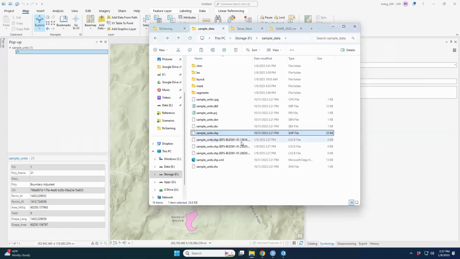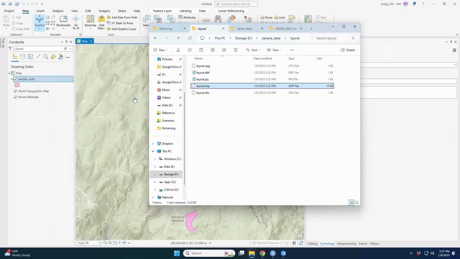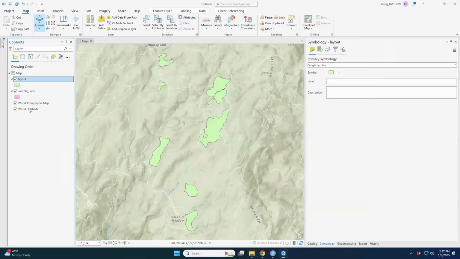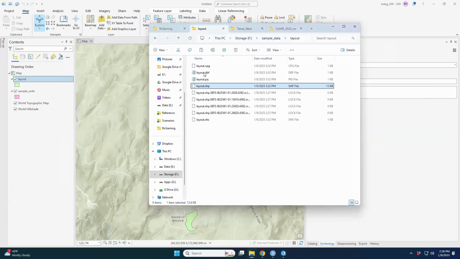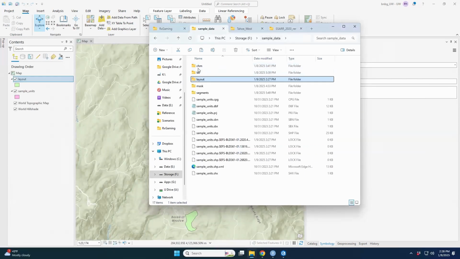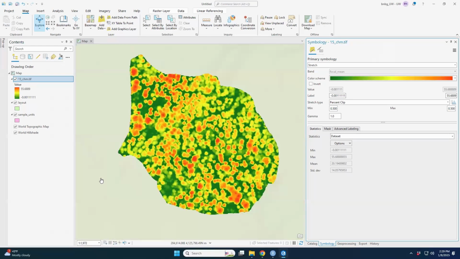And so if we look at the layout from the script that we processed, you'll see that the polygons are the same, but looking at the attribute table is much simpler. It's just a unique ID. And that poly name has been renamed to unique ID, which is what the RxGaming tool expects. Now we can look at, for example, a canopy height model for one of these treatment units. It will look something like this.